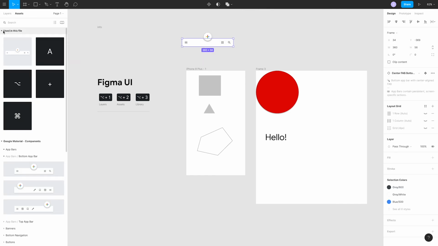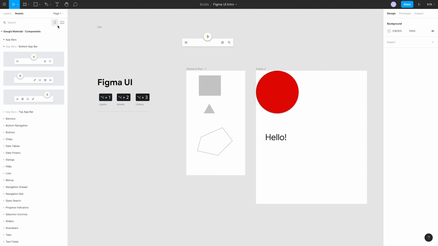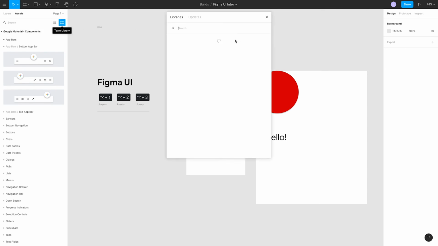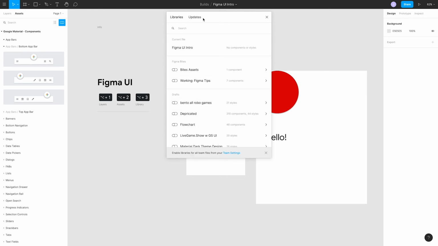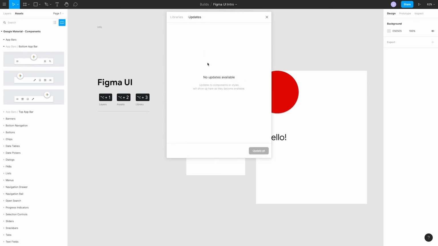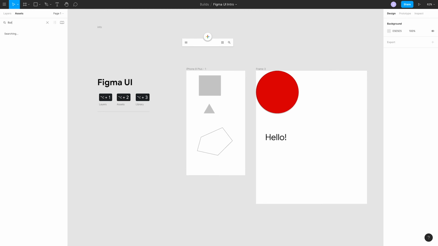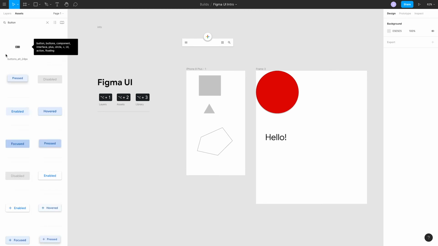If you want to access other team libraries from other teams across the org, we can click this book icon to see everything available to us. The Updates tab lets us opt in to any component or style updates that have been published. You can also use this search bar to find things you need, even if you don't have them installed.